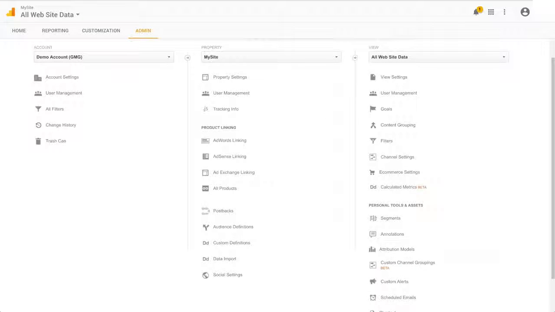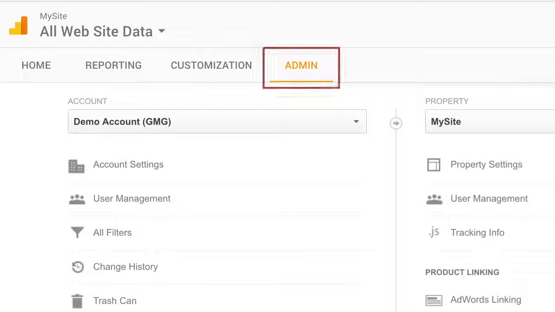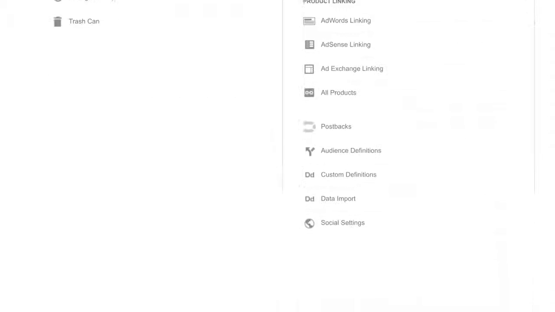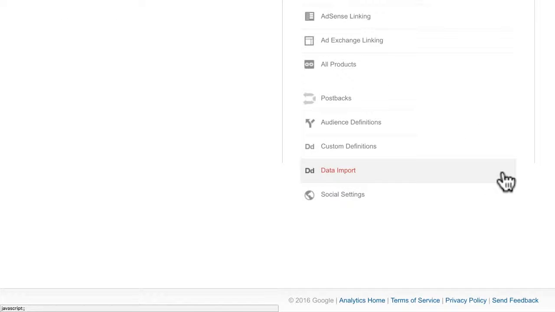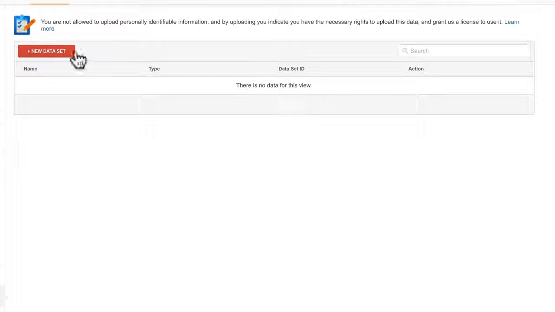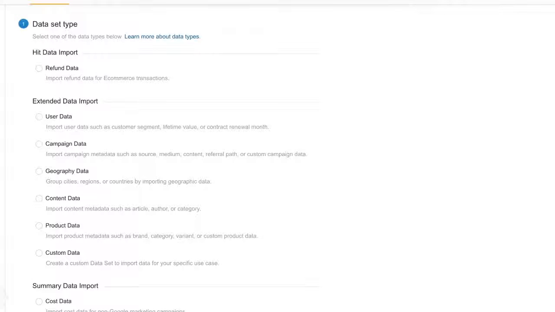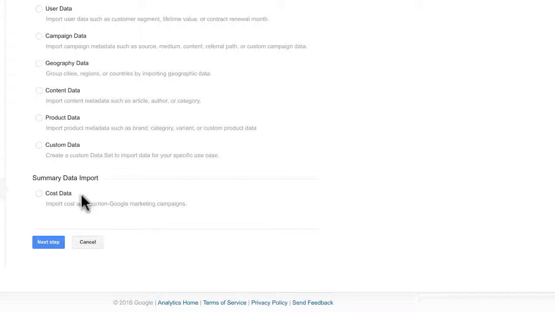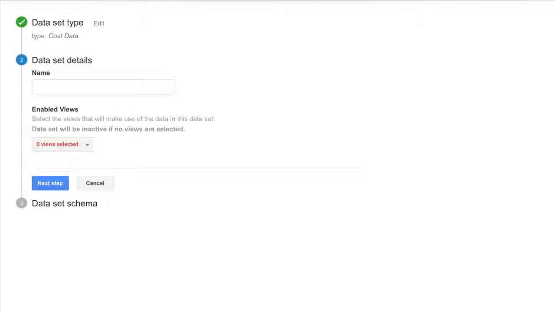The first step when importing data is to define the dataset you wish to import. In Google Analytics, click Admin, then select the property to which you want to import the data. And under Property, select Data Import. To begin, select New Dataset. You can import different types of data into Google Analytics. For the Google Merchandise Store, we can select Cost Data and click Next Step to continue.